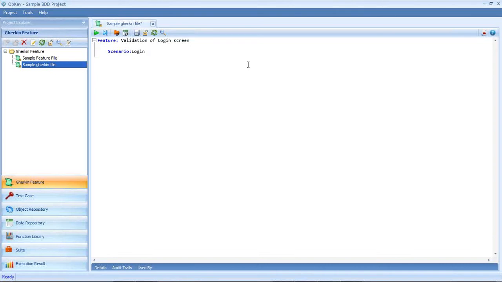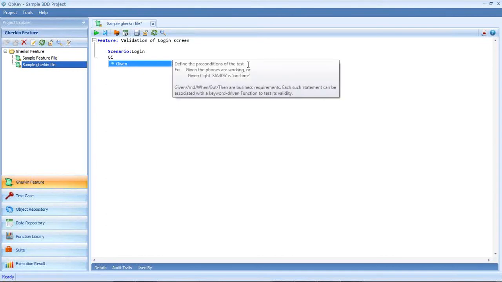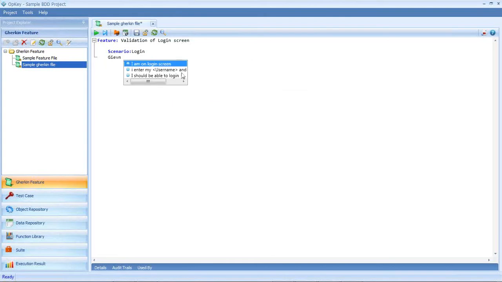So let's talk about given, when, and then. We already discussed that given is a precondition. So my precondition is I am available on the login screen. So let's write given, and that's what I was talking about. These are the statements which are already created by other team members. I just need to select this statement.